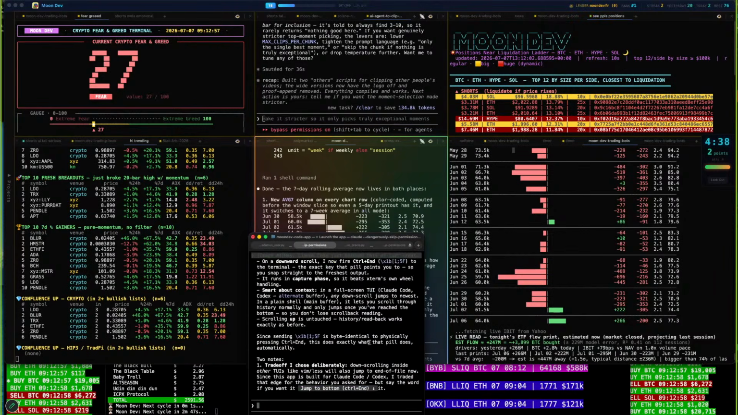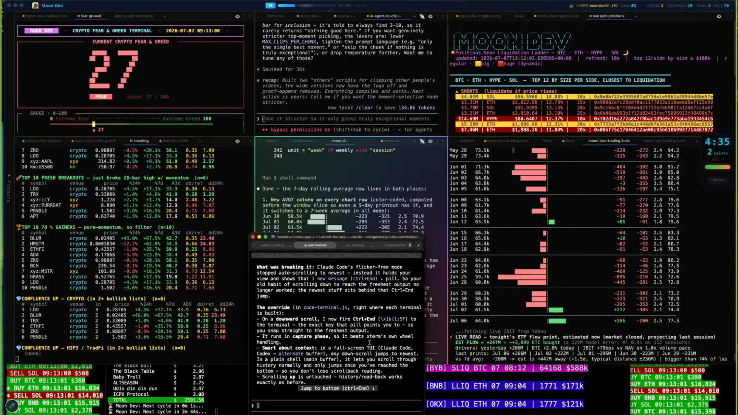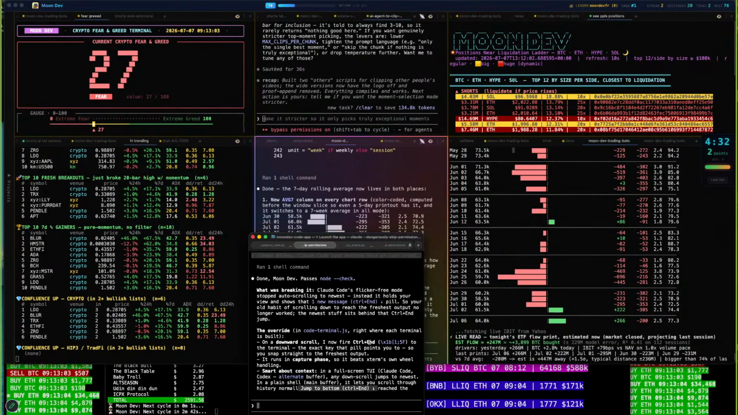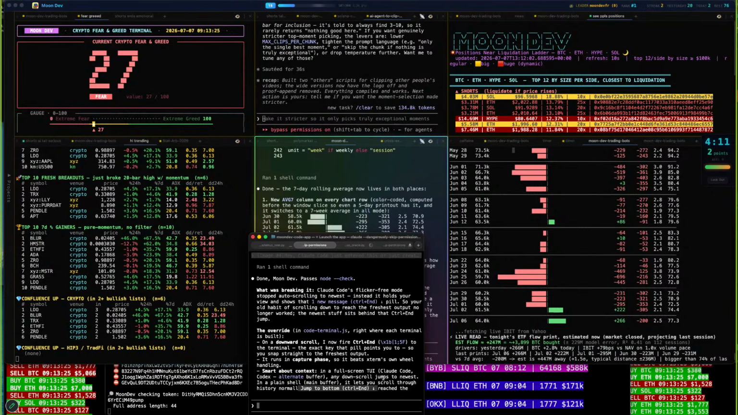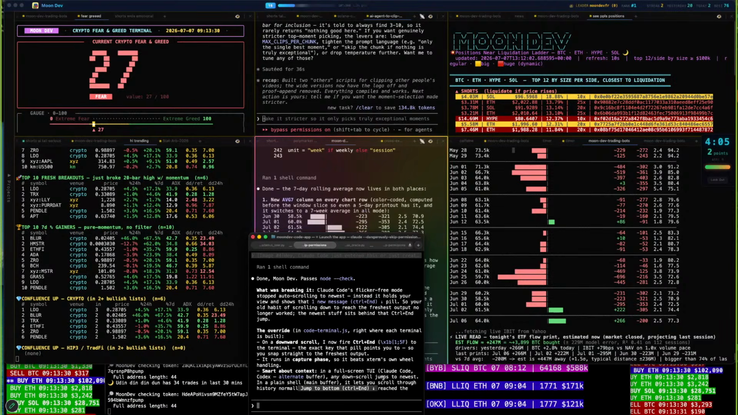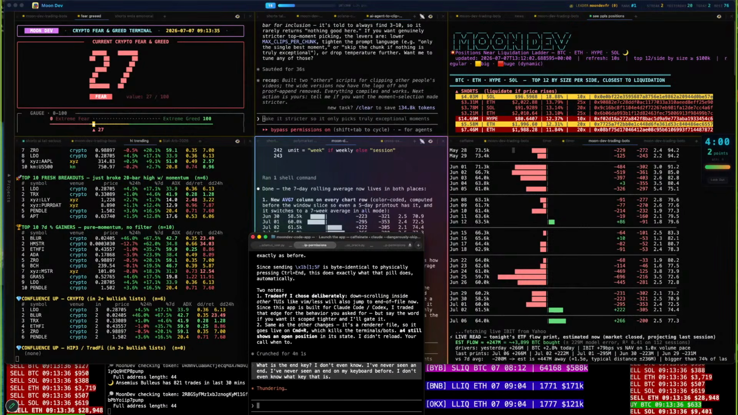All right, let's see if she fixed this. Passes node check. Claude Code's flicker free mode stopped auto scrolling to newest. Instead, it holds your view. I don't even know what Control End is. What is the End key? I've never seen an End key on my keyboard before. I don't even know what key that is. That is crazy, dude.